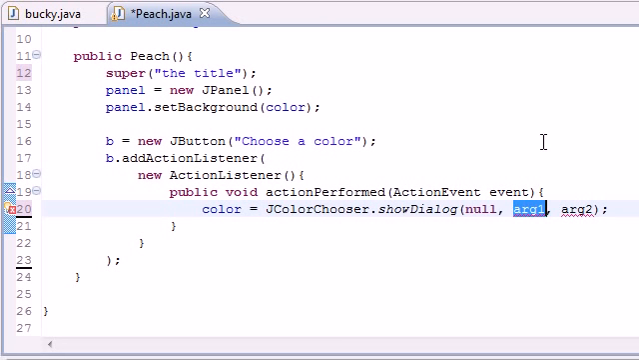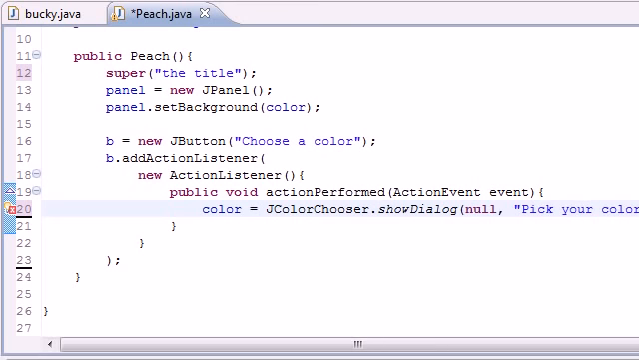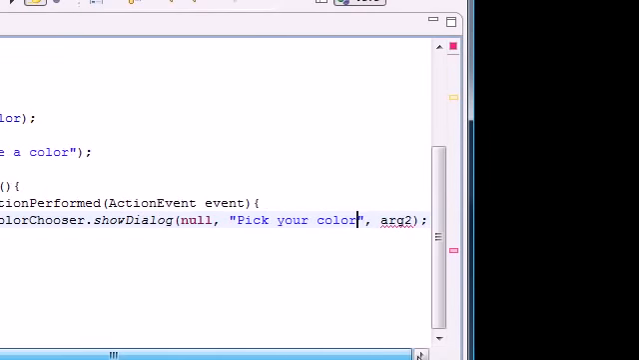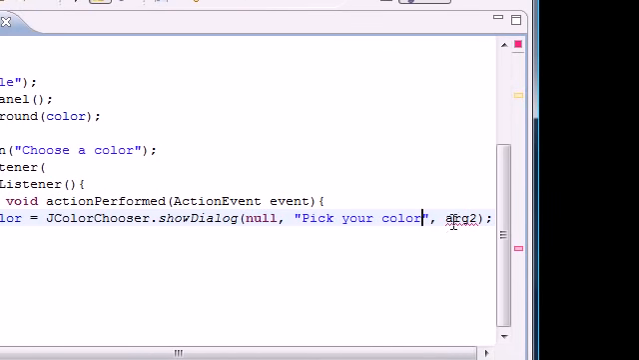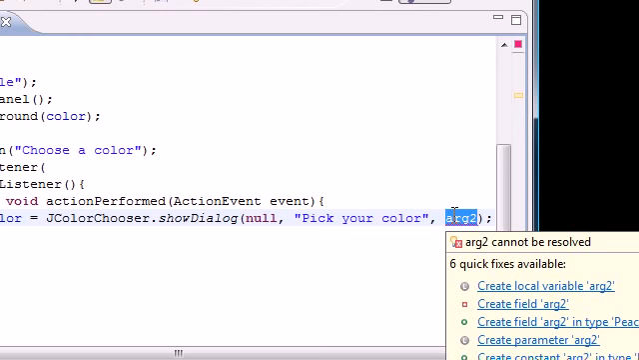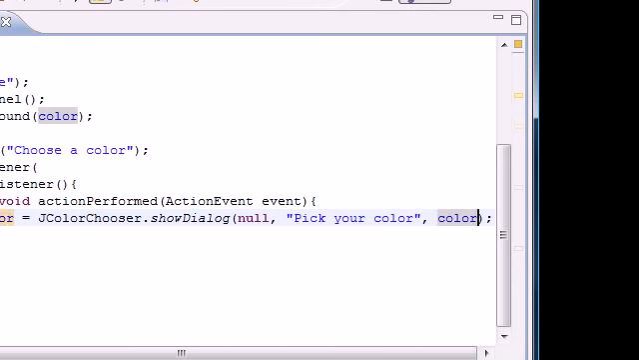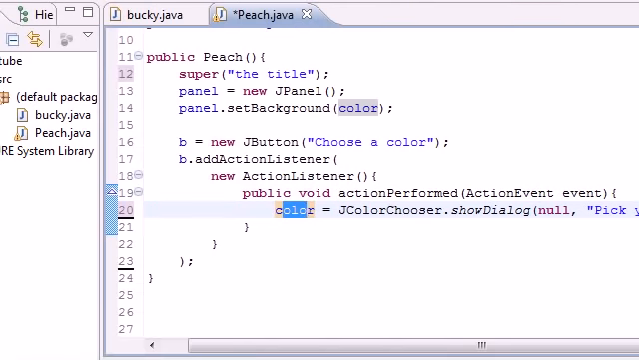The second parameter is the title. When you click this button, a new box is going to pop up, so what do you want the title of that color chooser to be? Just put "Pick your color". And the last parameter is the initial color that's selected. It's hard to explain right now because you can't see the box, but just go ahead and put color right here, so whatever the color was set as before, that's what we want to have.